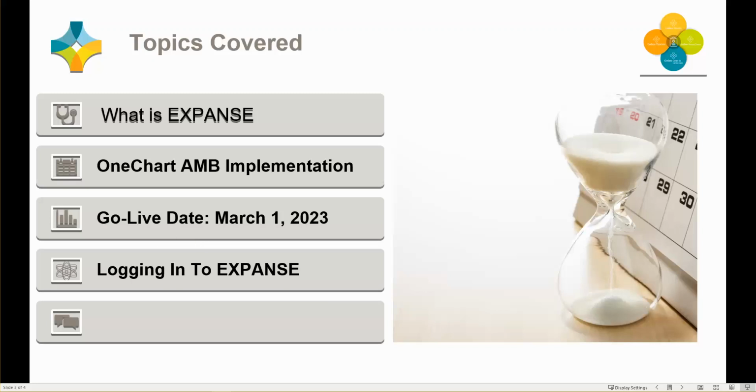The first question we should answer for you is, what exactly is Expanse? The simplest answer is Expanse is a version of Meditech. Meditech is a healthcare documentation program. It's similar to the current system that you use today, which are NextGen, eClinicalWorks, and ARIA.